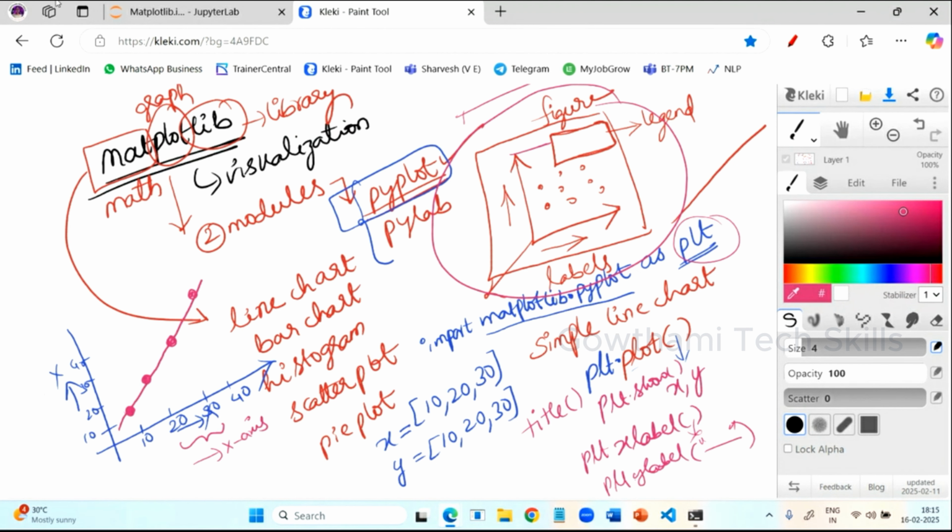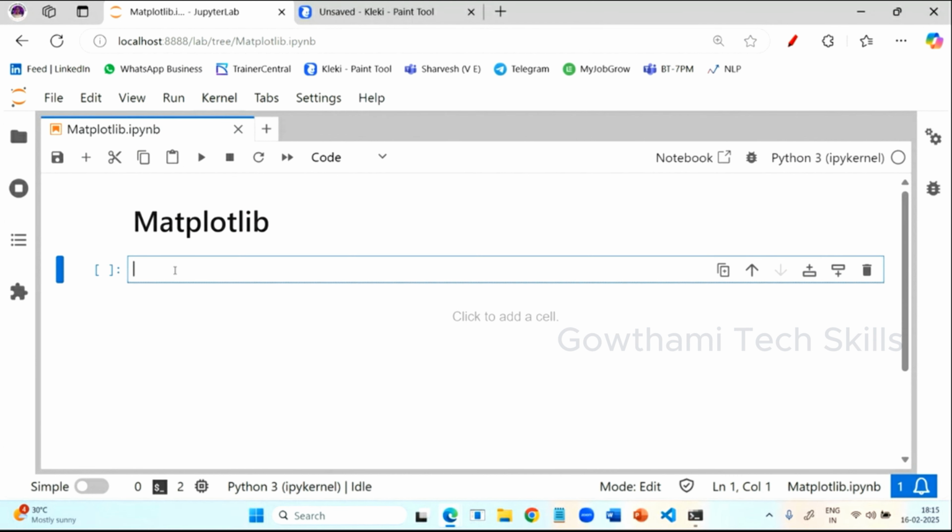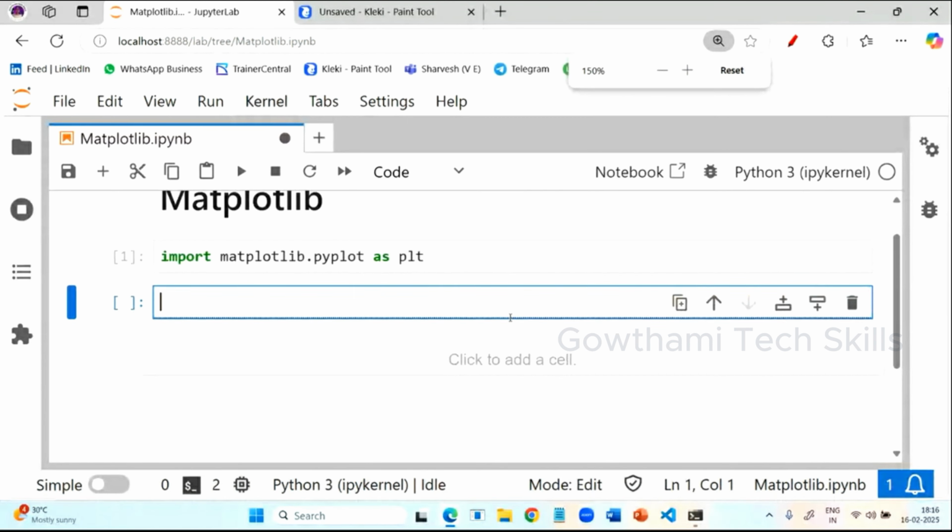I already created a file here. First step, you need to import this Matplotlib library. Import matplotlib.pyplot. This is a module, and you have to give the alias name. Whatever you want, you can give it. So just hit the run button. Now you have imported it.